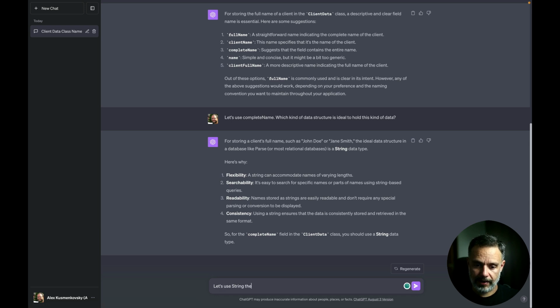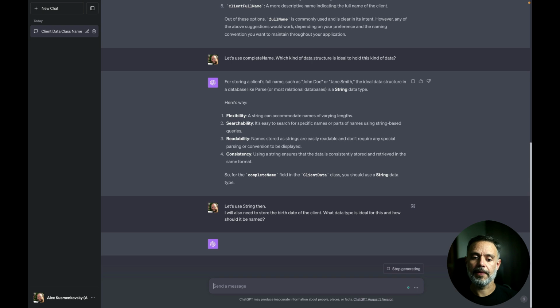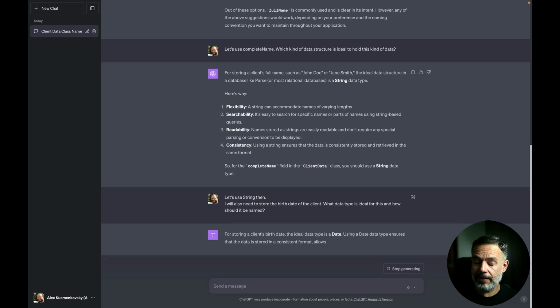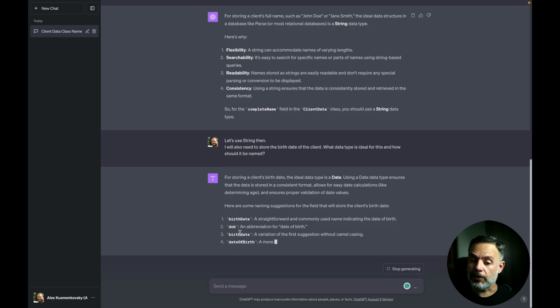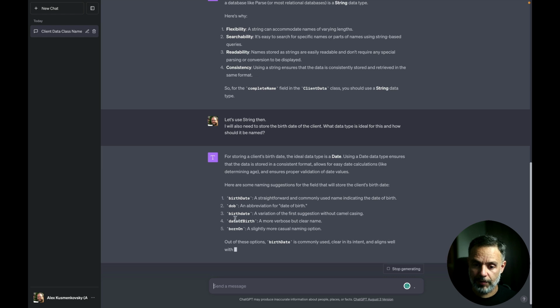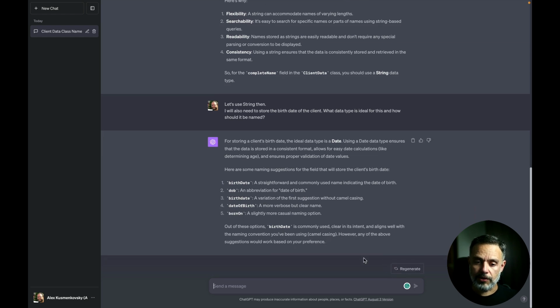Let's use string then. I will also need to store the birth date of the client. What data type is ideal for this and how should it be named? I imagine it's going to use the date type. And I was actually correct, it chose date, and it gave me a few name options: birth date, DOB as date of birth, date of birth, or born on. Let's use birth date and the data type date as you suggested.